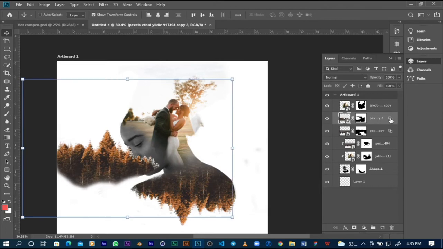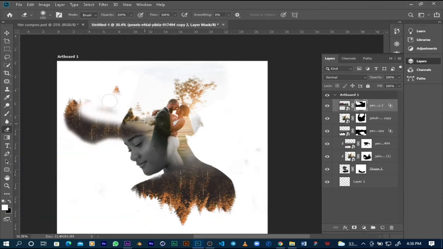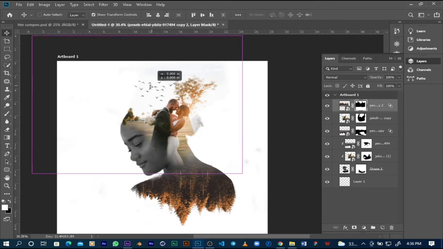Any part that you want to reveal, you switch the background color to black. Any part you want to erase, you switch the background color to white. As you can see, once I switched to black, the birds are revealed. Some parts of the trees were showing, so I switched it back to white and then I erased that part.